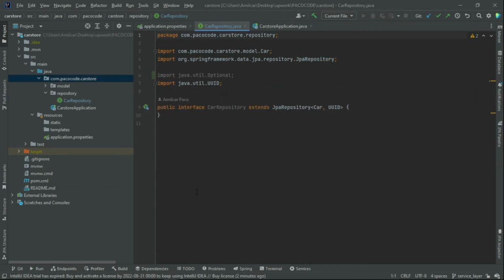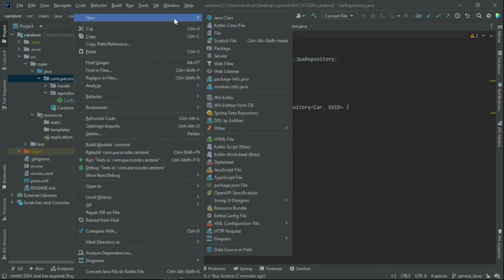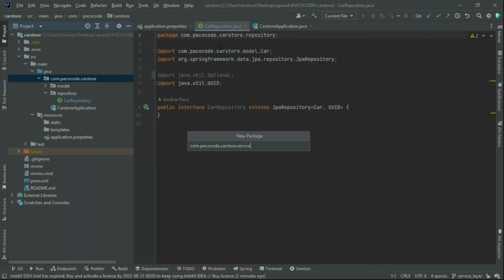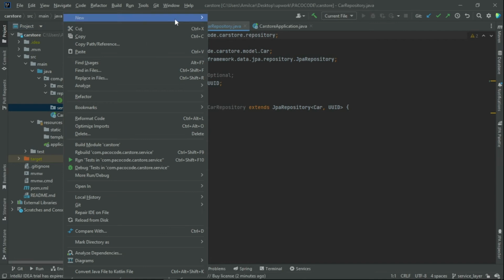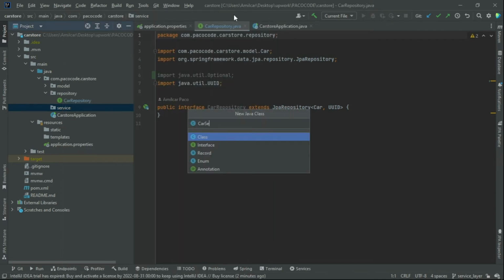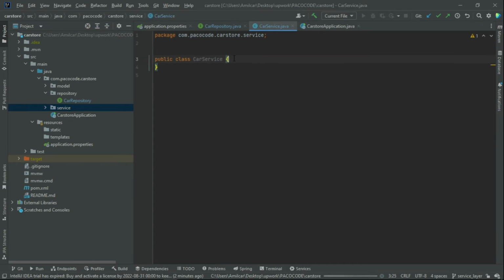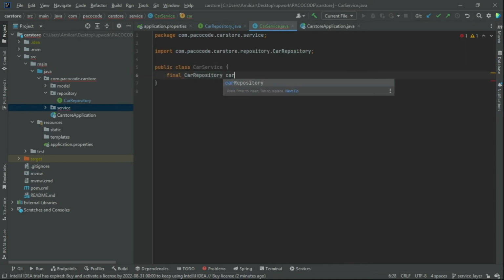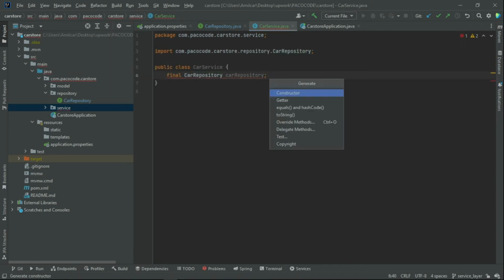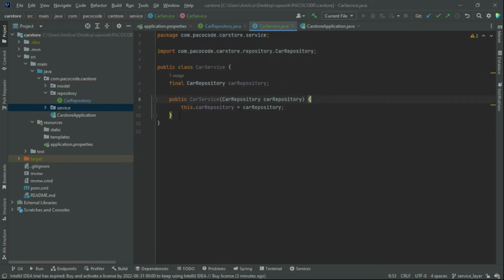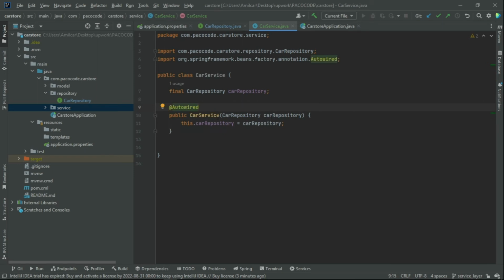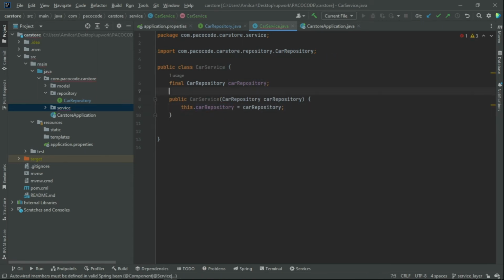Okay, great. Let's start by creating our service. Let's create a new package. Let's create a new class. You can call it CarService. Let's start by bringing our repository, private final CarRepository. Create a new constructor. Basically, this is the dependency injection right here. And by the way, we don't need to use the Autowired annotation to get access to all of these methods. Let's create our methods.